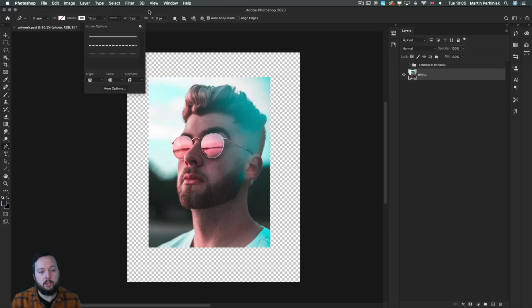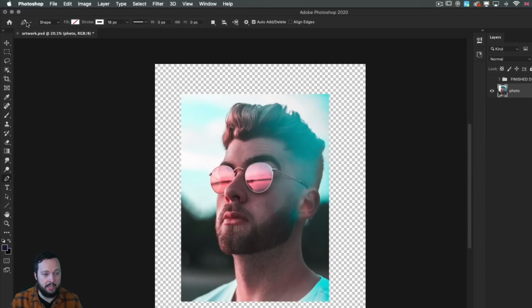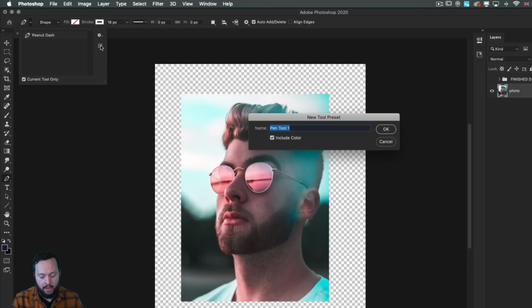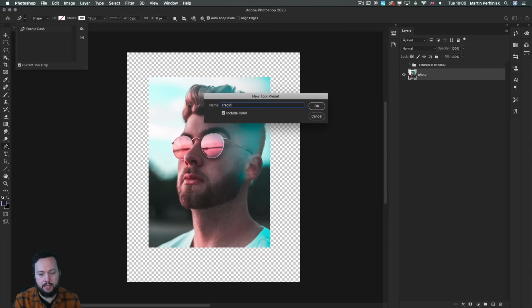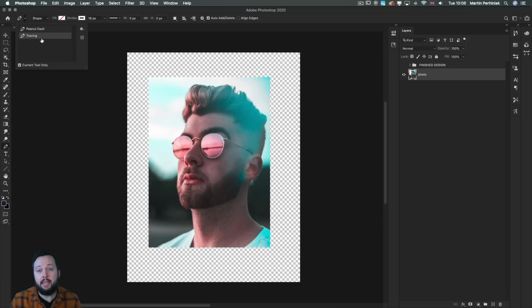So that's pretty much all you have to do. And if you want, you can also save this as a preset. If you're planning to do more of these portraits, you can just go to the pen tool, select the plus icon here and just type in tracing. And you can also include the color. That way you can easily come back to it next time. If you have different settings, clicking on this preset will bring back all the options for you.